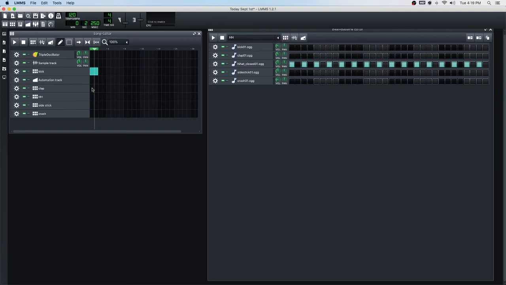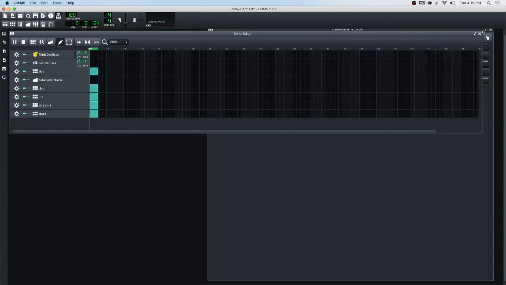So now if I wanted to draw in clap, hi-hat, stick, and crash and play from here, I can hear the whole song like this. Okay, but here's where it gets fun and cool, and this is why I recommend doing it this way.